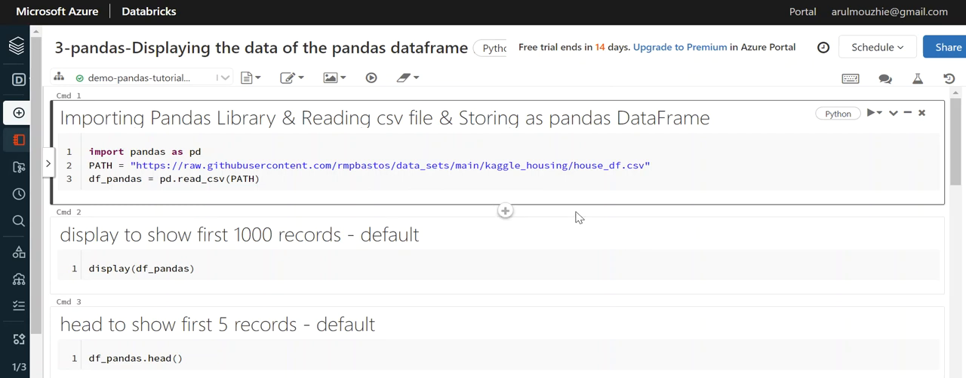Hi all, welcoming you all to another pandas session, and in this session we are going to see how to display the data of the pandas data frame using many keywords.